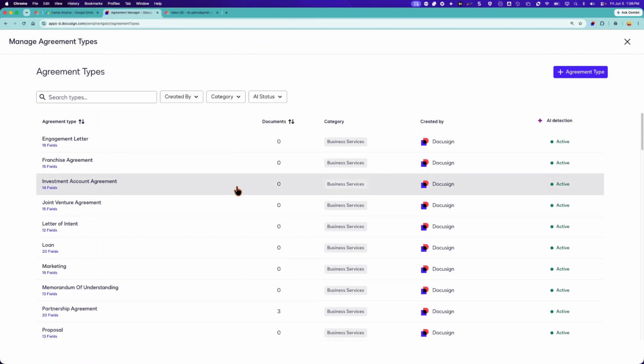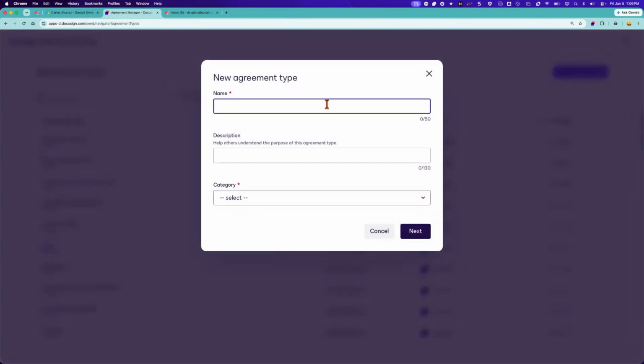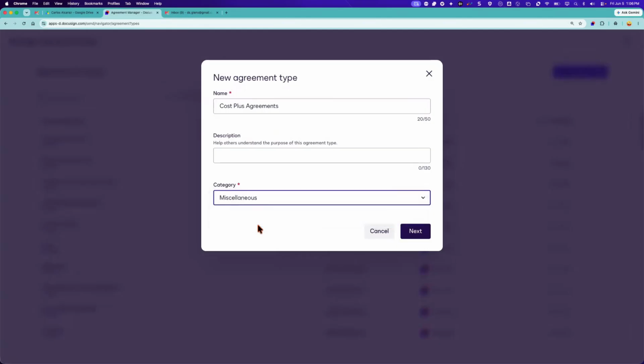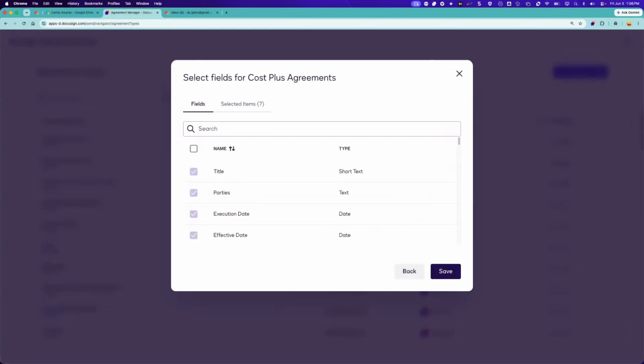If we want to create a new agreement type that is outside of these default ones available, we'll click on the plus sign up here for agreement type, and we'll give it a name. I'll call this one my Cost Plus Agreements. We can put in an optional description here, and we'll have to assign it to one of these required categories. I'll just choose Miscellaneous and click on Next.